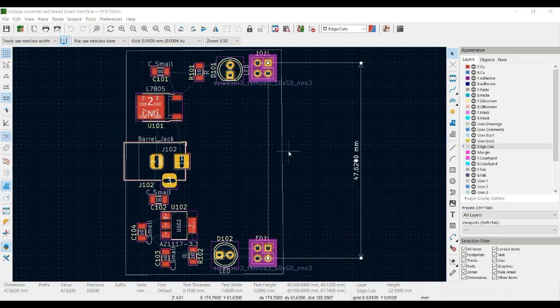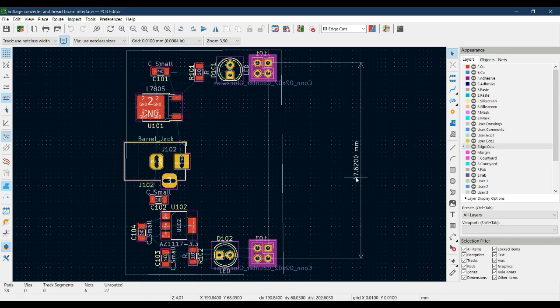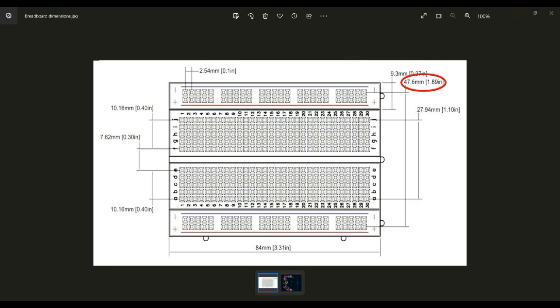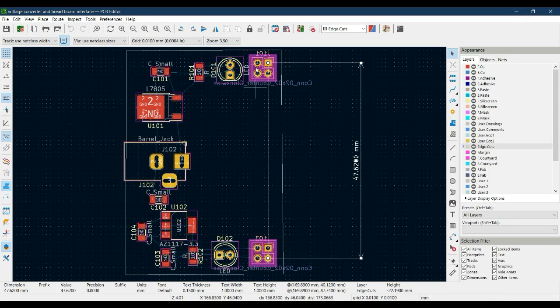So something came into my mind. I just took notice that the distance between J101 and J103 is 47.62 mm. We have just made this much length, 47.62 mm. While if you see on the breadboard, it says 47.6 mm. So there is a difference of 0.02 mm between the length of the breadboard and the actual PCB we have made.